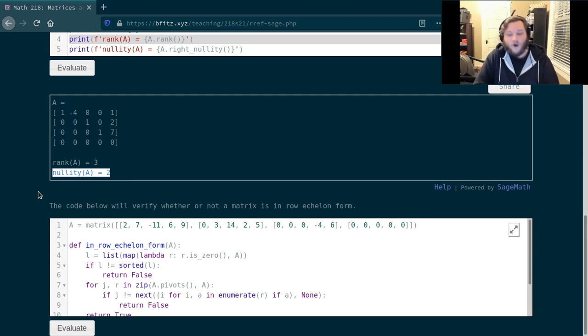Finally, the last thing we discussed was the concept of a matrix being in row echelon form. Row echelon form is the same thing as reduced row echelon form, except 2 key differences. The pivots don't have to equal 1, and you're allowed to have non-zero entries above pivots.